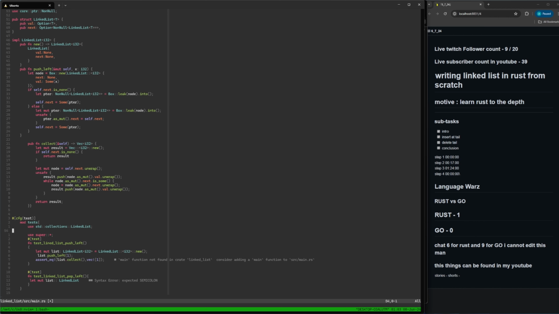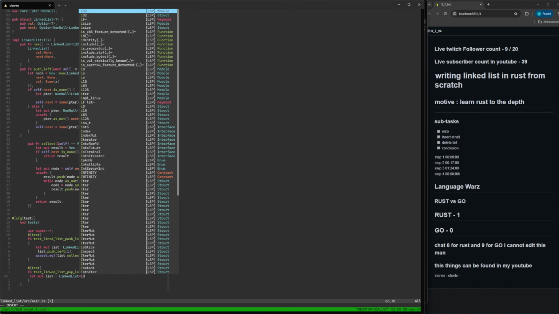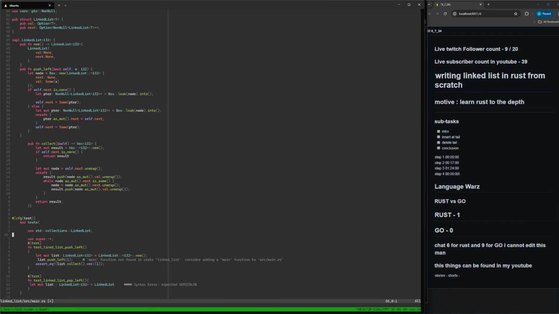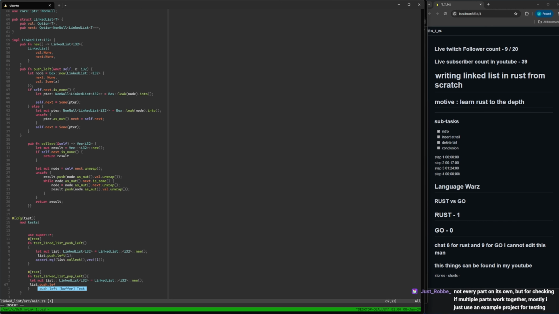Fucking hell! Please stop importing. Look, linked list I32, and it's gonna be a linked list again. You know what? I'll just remember this part and I'll delete it once I'm done. Linked list, and it's gonna be I32 type and new. Okay, list dot push left 1.